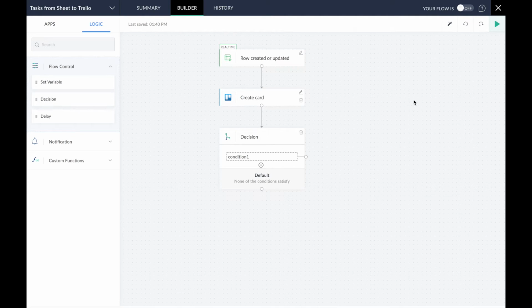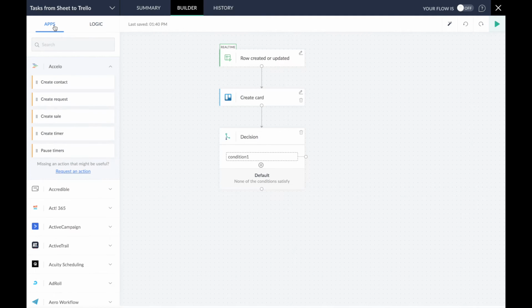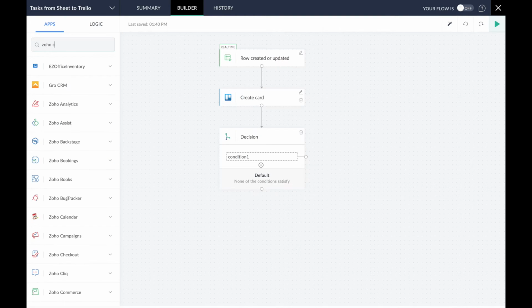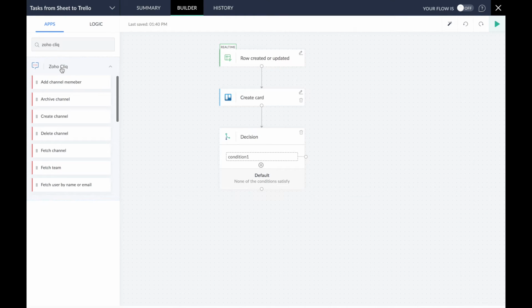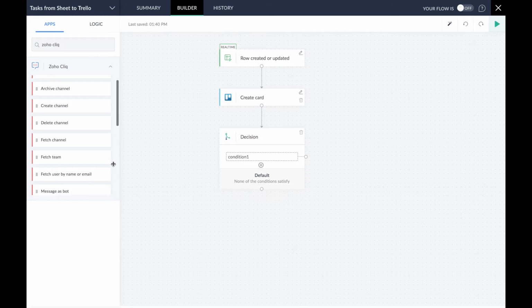We have the trigger, we have the first action, then we have the decision element. Now we'll set the next action or the final action for this particular workflow. So that will be in Zoho Click, as I said. So I'll search for Zoho Click here. Under Zoho Click, you can see the contextual list of actions being listed. So from this list, I'm going to choose the desired action.